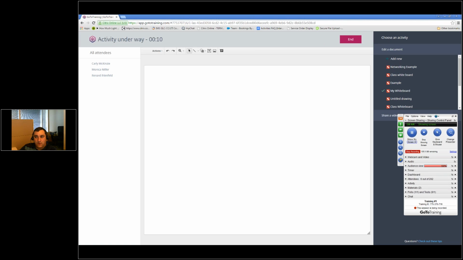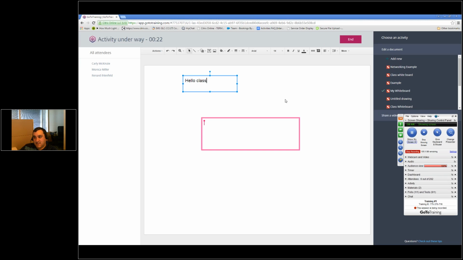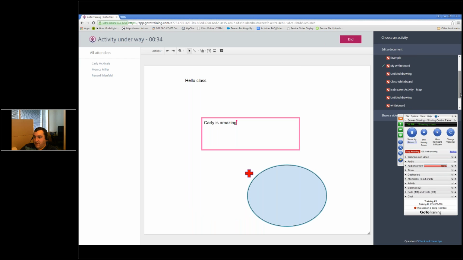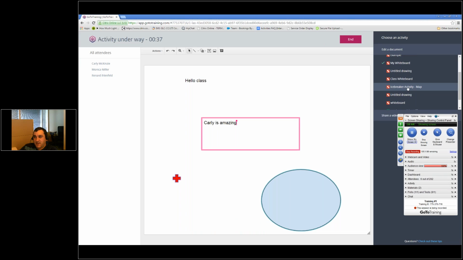Everyone can now go in. Any of my audience members, Carly, Monica, Renard, can start working on this document along with myself. I can go in and work on this document as well. So now we have multiple users using this in a whiteboard type format.